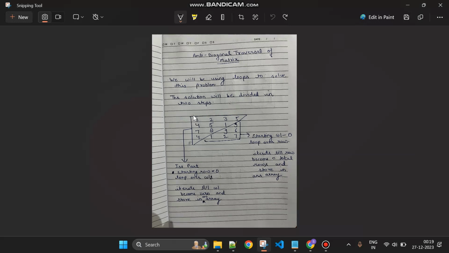So I will iterate over columns and I will run a loop till my column becomes 0. For 3, I will start from the 1 column and go to the 0 column. Then from this 2 column, I will go to 1 column, then I will go to 0 column. In this way, I will be iterating, and the first part will be over. I think that it makes sense to everyone.